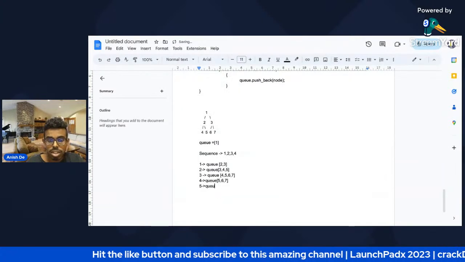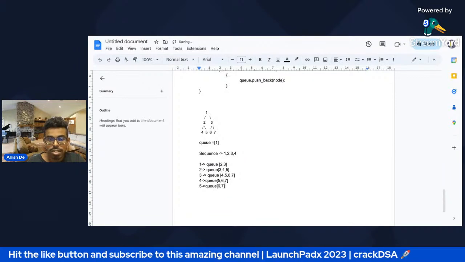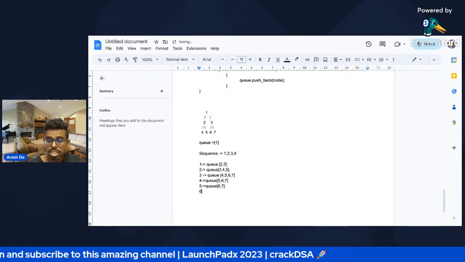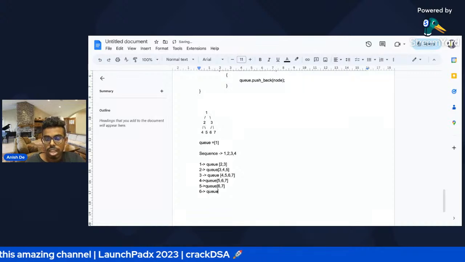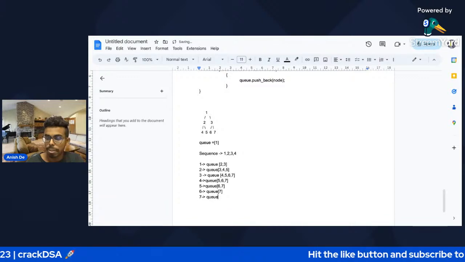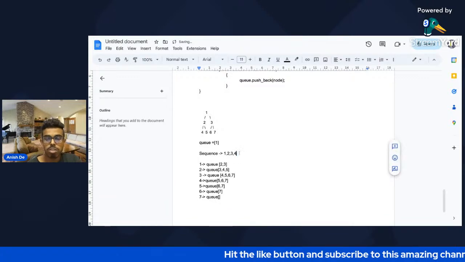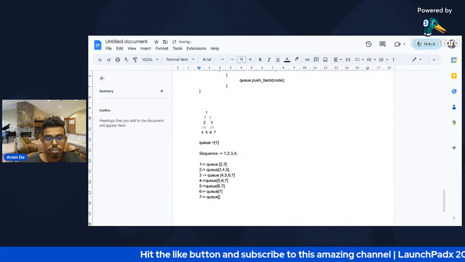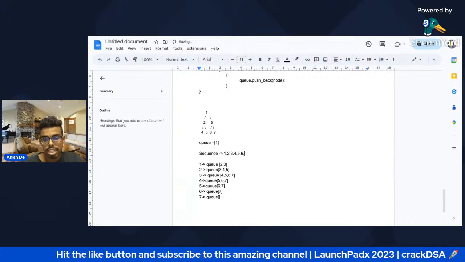5 again has nothing to insert, so 6 and 7 are there. We take out 6. So the queue only has 7, and then we take out 7. So the queue is now empty, and we stop. So our sequence becomes 1 2 3 4 5 6 7.